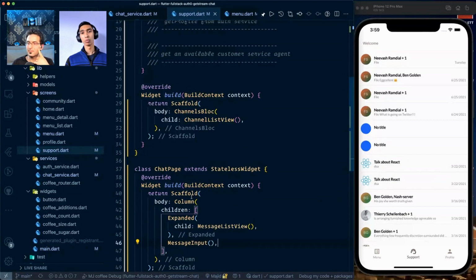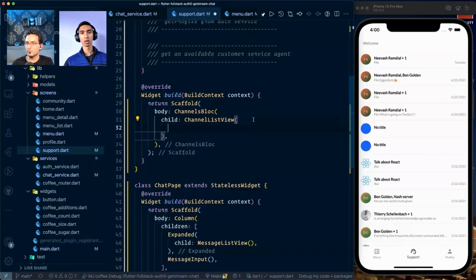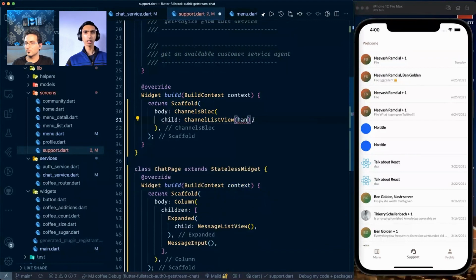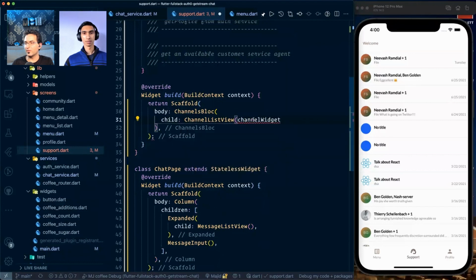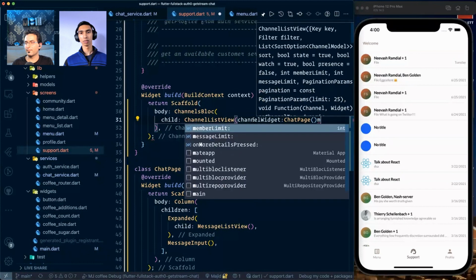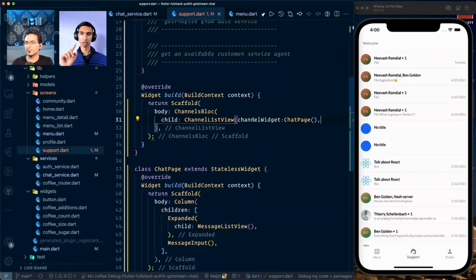So now we've built this page, but we've not linked it yet. If we copy the name chat page and go to our channel list view, we're going to use one of those properties in there. It's called channel widget, and we're just going to pass it the chat page. There you go, perfect. So now they're linked up, they're talking to each other, and when you click on one of those messages, it's going to navigate to the chat page.